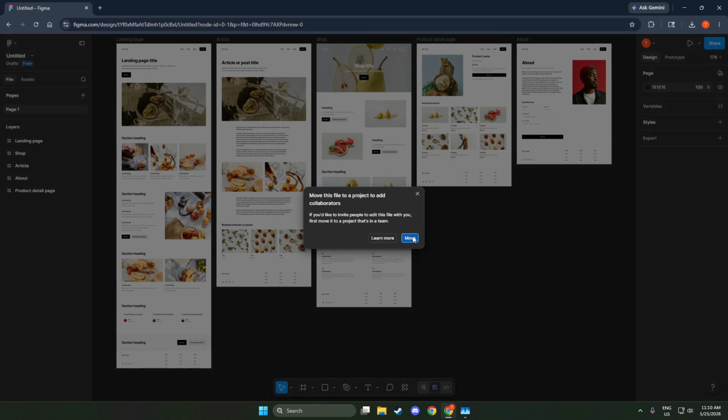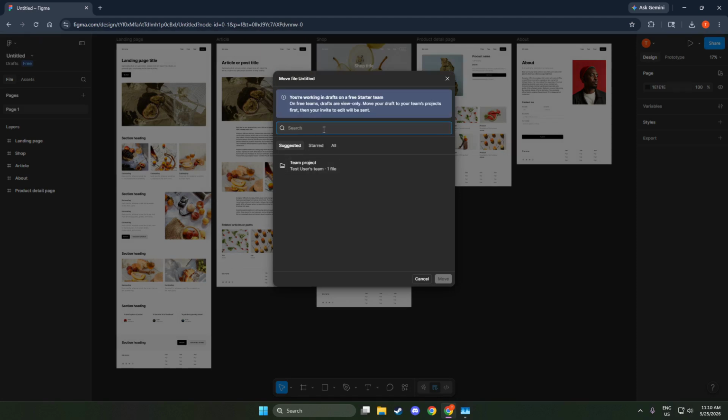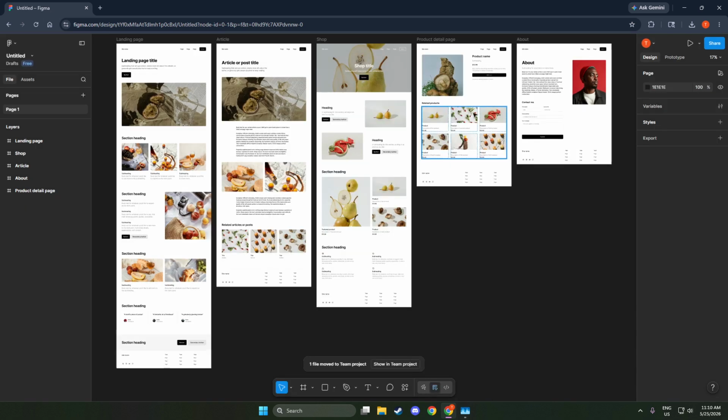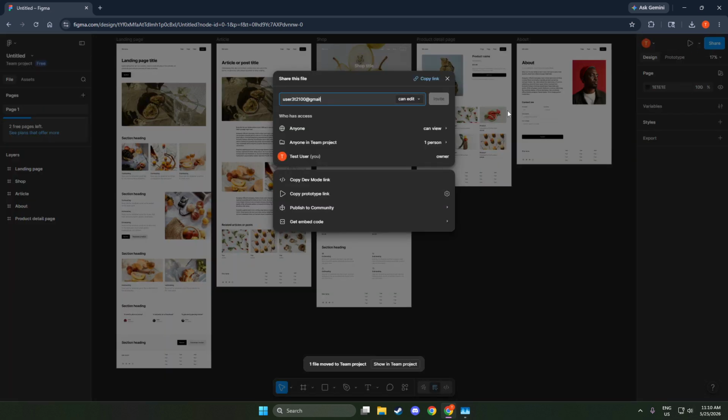Once you've set the appropriate permission, click Copy Link. Figma will place the link on your clipboard instantly. From there, paste it wherever you need: a chat message, an email, a task in your project management tool, or a meeting agenda. The recipient can open the link in their browser or the Figma desktop app, and they'll see the file with the exact permission you set.